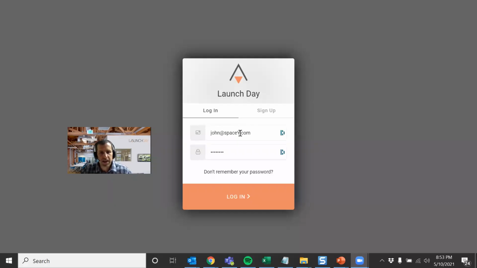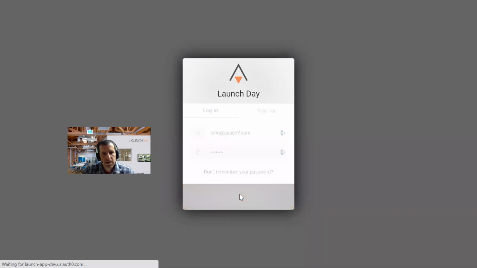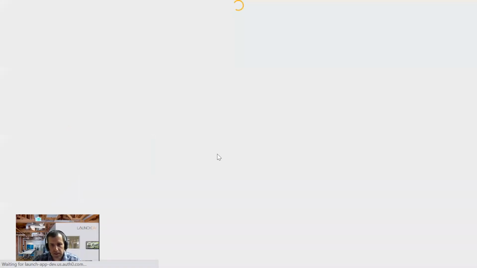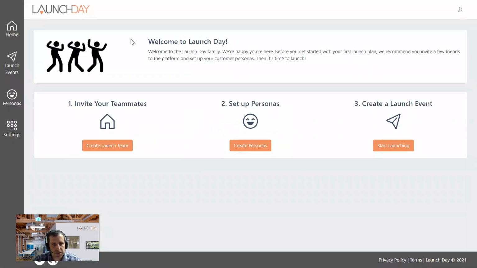Okay, so I'm at the Launch Day sign in and we are going to get a little meta here. I am actually going to play the role of a launch company called SpaceY. You're probably wondering, wait a minute, I haven't heard of them. We're a little bit better than SpaceX. Okay, so I'm John at SpaceY. I'm going to log into Launch Day. We are looking to do some really neat things around literal launches here.